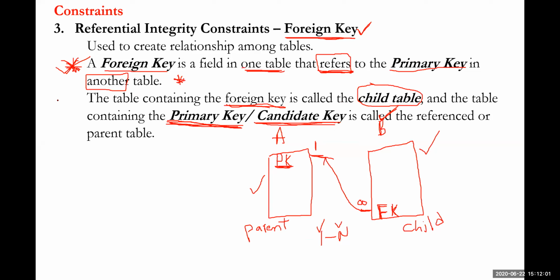And this is the second point we have to remember. The table containing the foreign key is called a child table, and the table containing the primary key is called the parent table. Another name also exists: master. This is the master table, and this is the detailed table. Master table and detailed table also exist.